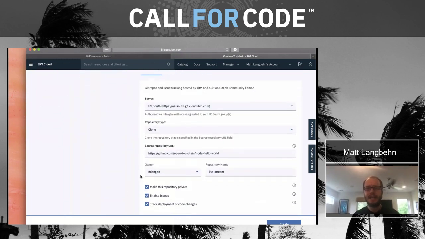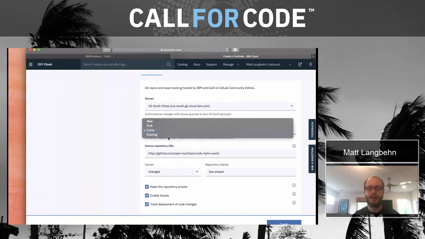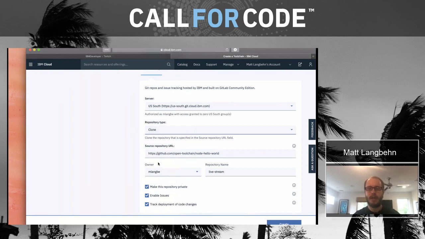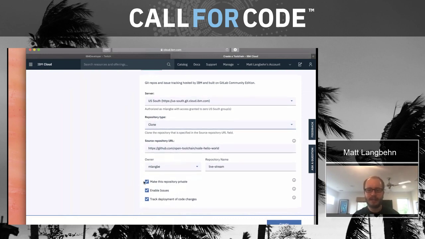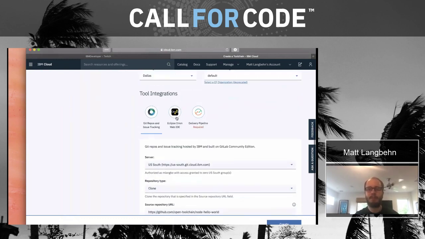Now for Git, if you have an existing repo that you're using, you can switch repository type to existing, or you can create a fork or create just a brand new one. Since I'm trying to get off the ground as fast as possible, I'm going to go ahead and say clone. And the source URL is going to be this one here. It's just the basic Hello World Node app. And we're going to make this repository not private. We're going to do public because I am an open source fanatic. And we are going to enable issues and track deployment of code. Those are going to be important.